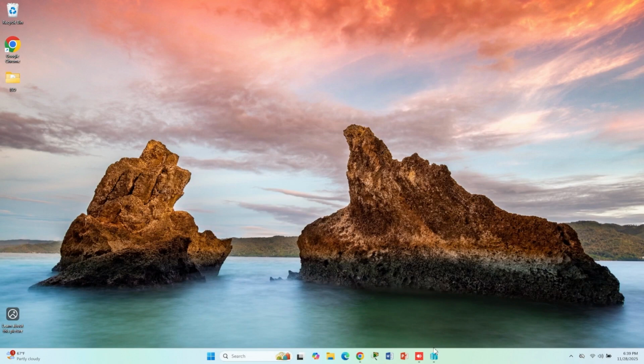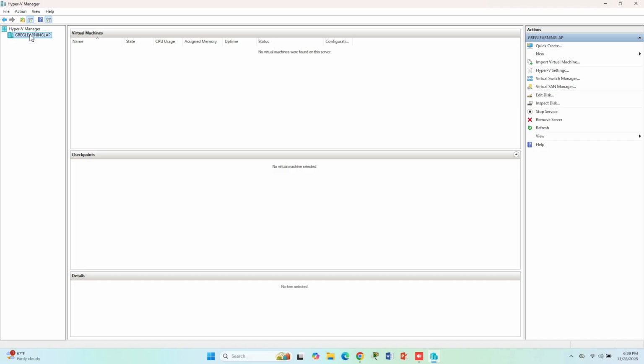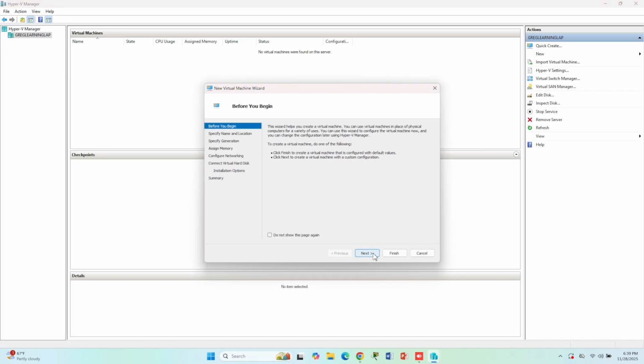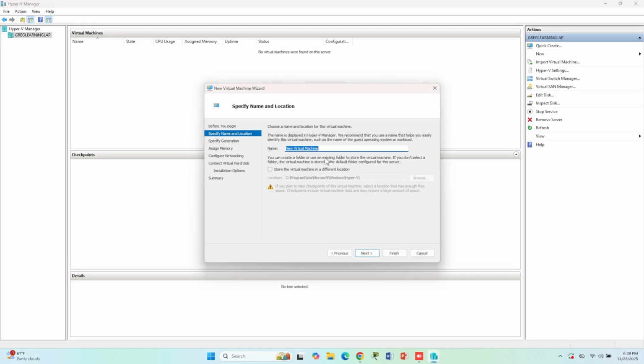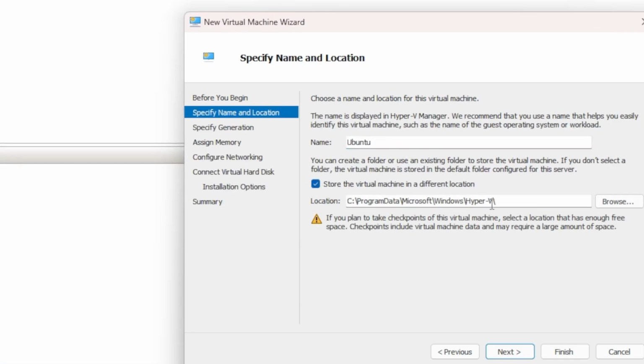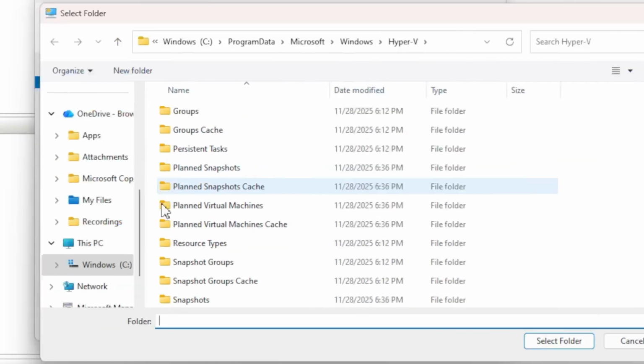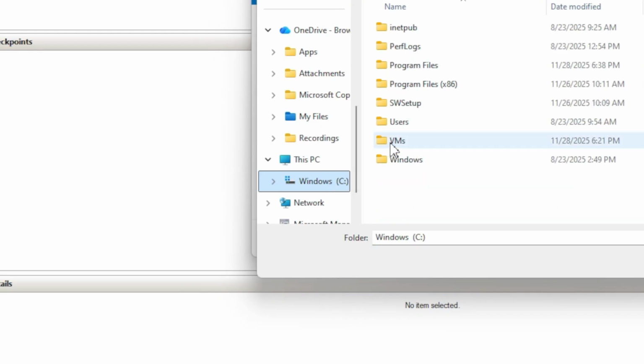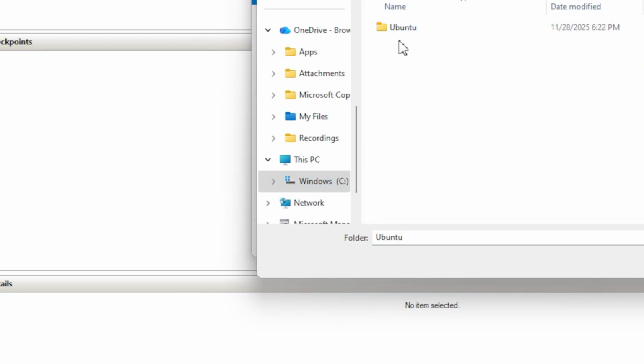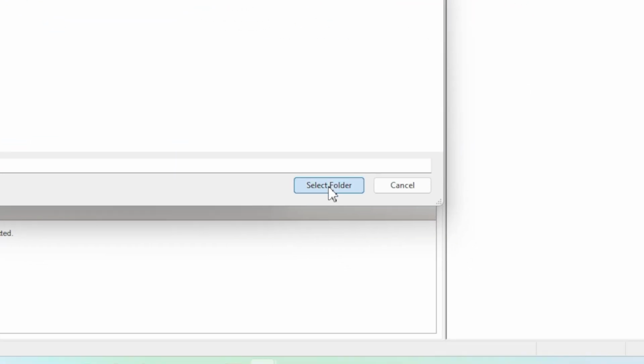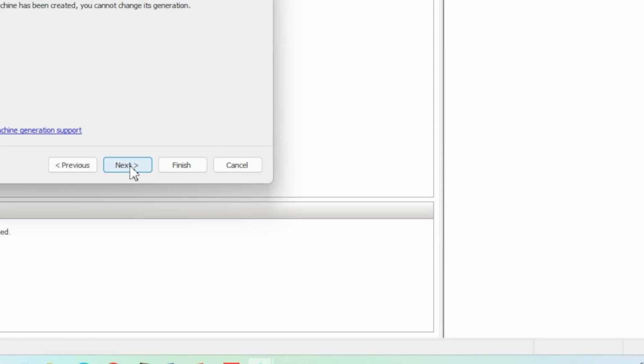Okay, so now what we need to do is go to the Hyper-V Manager, and then you right click and click on New Virtual Machine. Okay, so now we're just gonna click on next, and give it a name. I'm gonna call it Ubuntu. Then for the location, I'm gonna store all my virtual machines in a folder that I call VMs Ubuntu. Just gonna put it right here, select the folder and click on next.